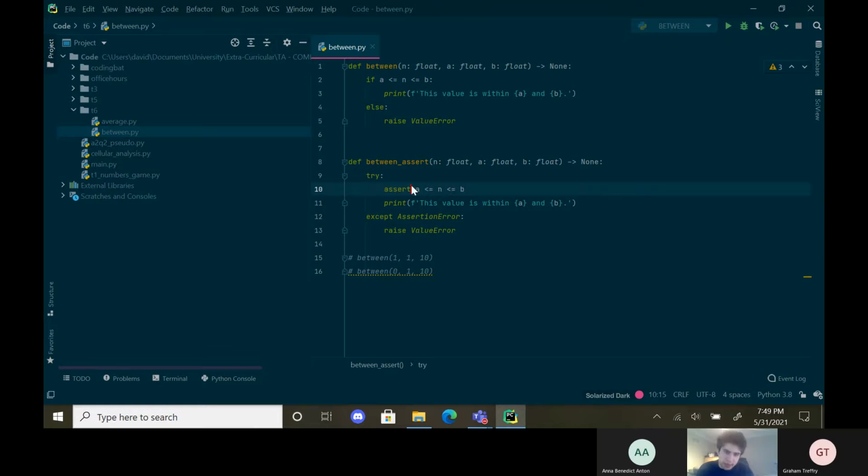Now, what assert does, right, is if this stuff here is true, then this will do nothing. It will just keep running the code. If it isn't true, it's going to raise an assertion error. Sorry, I'm using not Python language. Raises an assertion error. You don't see it, but that's what's happening. Now, we don't want an assertion error in this case. We want a value error. And so that's why I have this except assertion error.